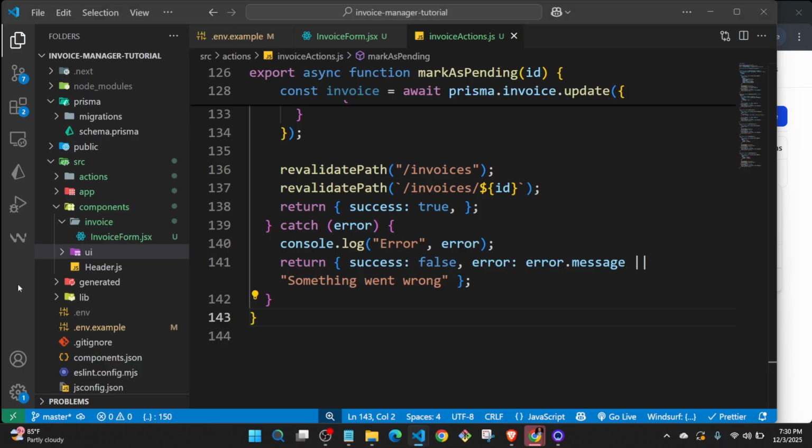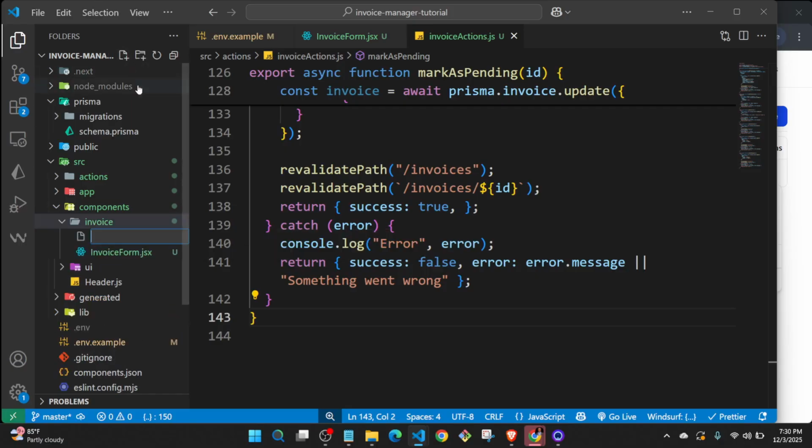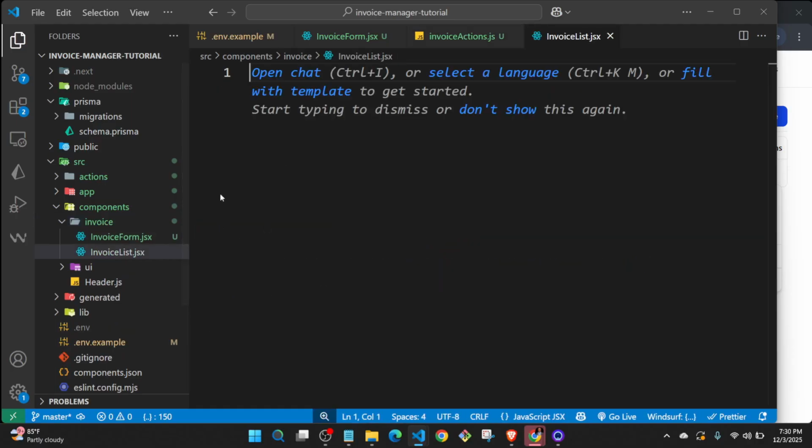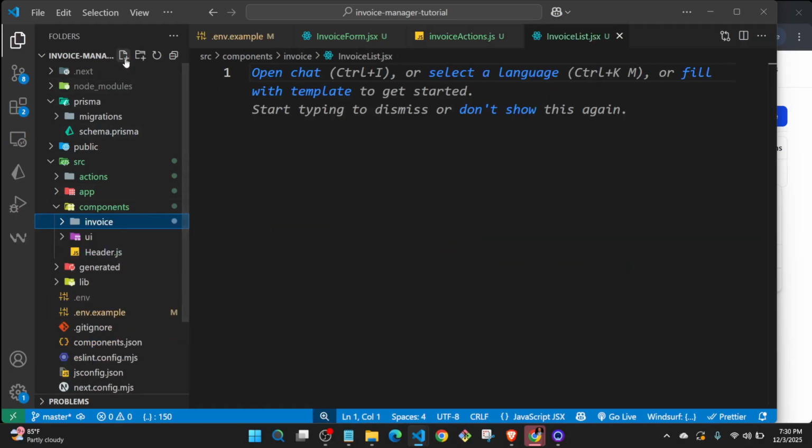All right, welcome back, guys. Now let's create the components that we need. So inside of my invoice, I'm going to create two components. The first is going to be invoice list.jsx, right? And then the next one is going to be invoice details.